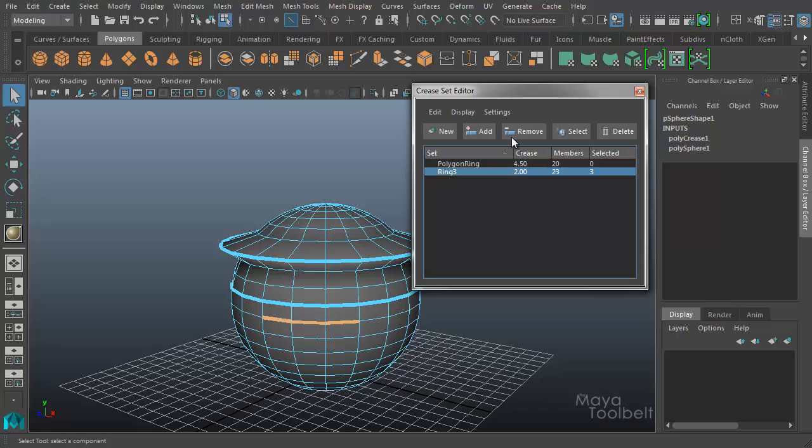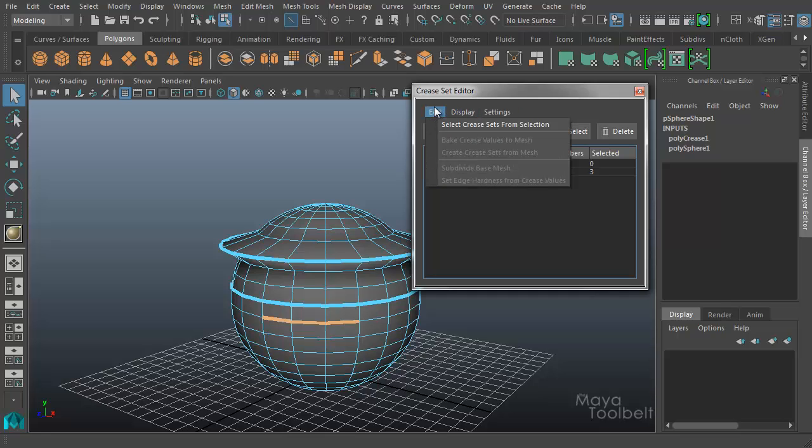I can also remove them as I did before. So the Crease Set Editor has added a lot more functionality to using crease sets than there were before, as you can tell just so far. There are also these menus up here which have different commands that you can access from the Crease Set Editor as well. So for example, we have the Edit menu.